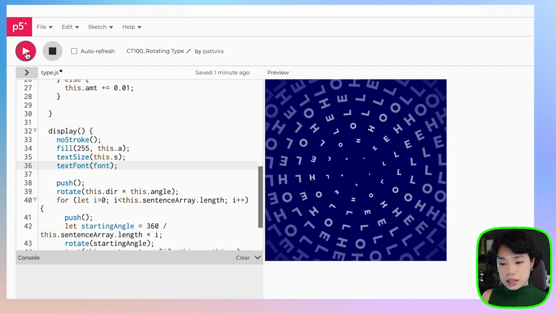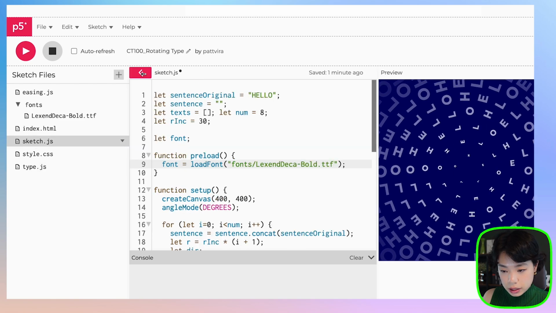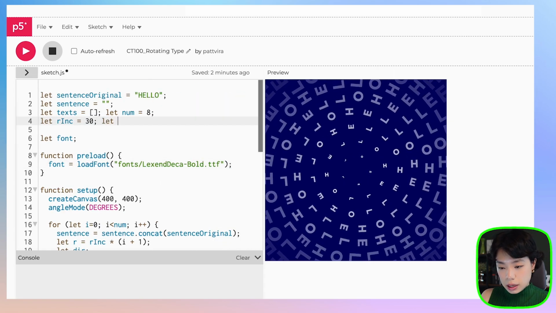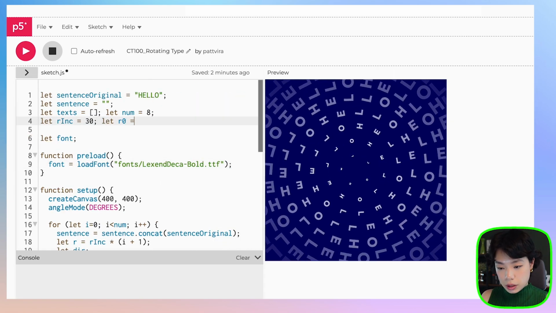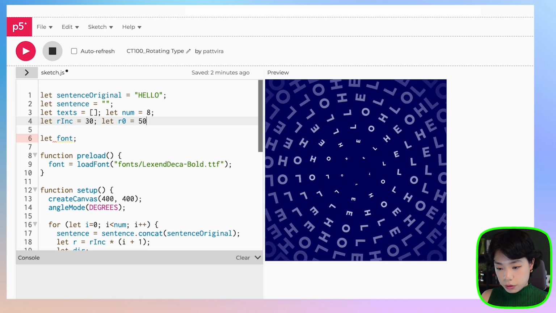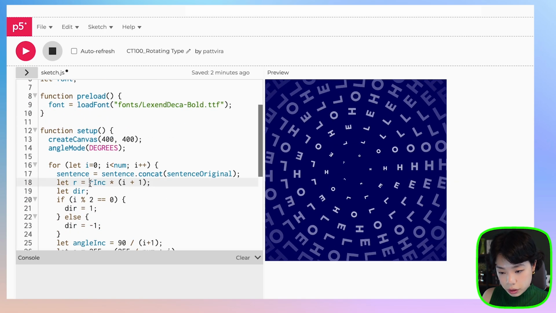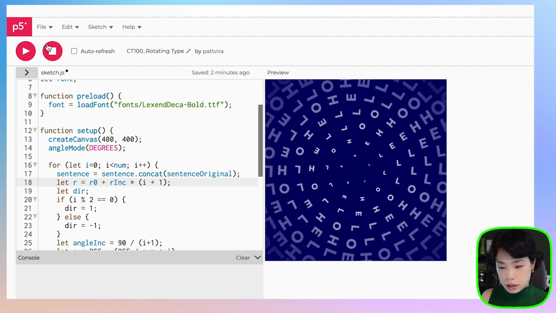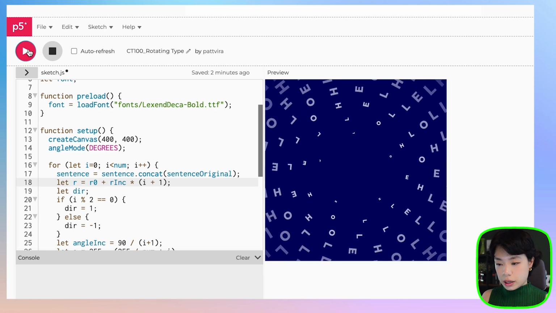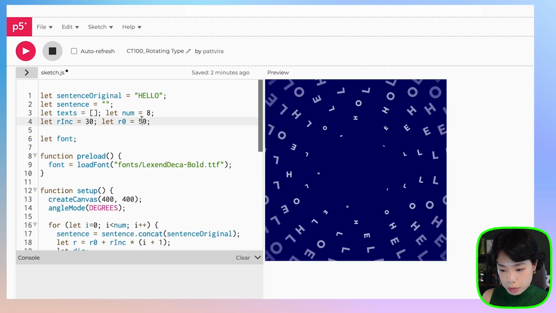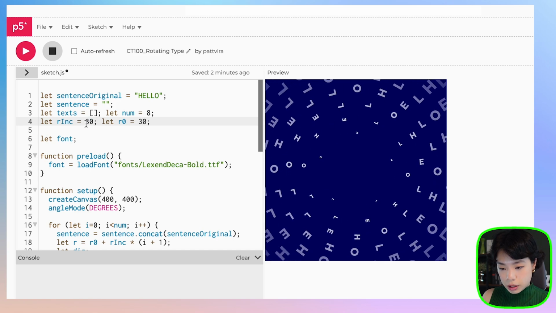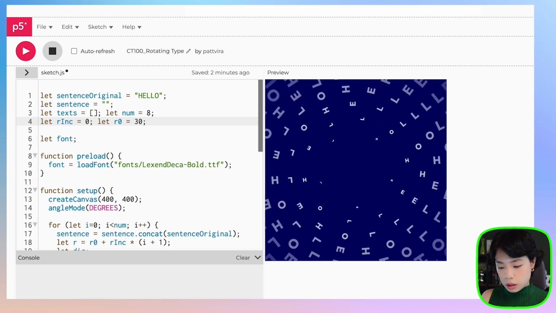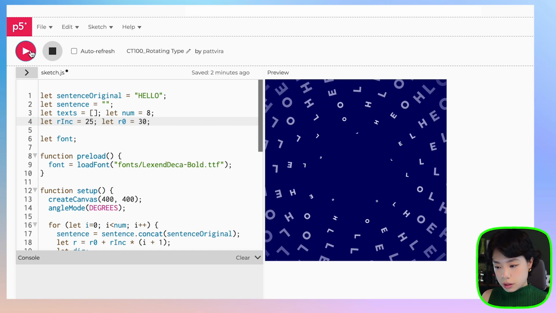Not bad. And then the last thing that you can also change is, how about I set radius 0 equal to, let's say, 50. So I'm going to put the initial radius to be R0 here. So now everything is incremented out. So maybe we put it at 30 and we can increment this a little bit smaller at maybe 25.